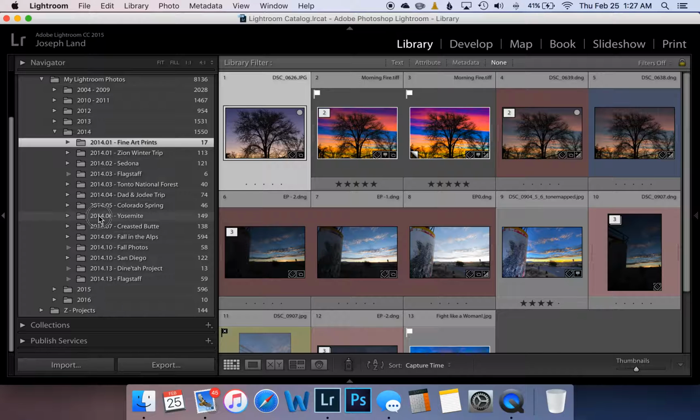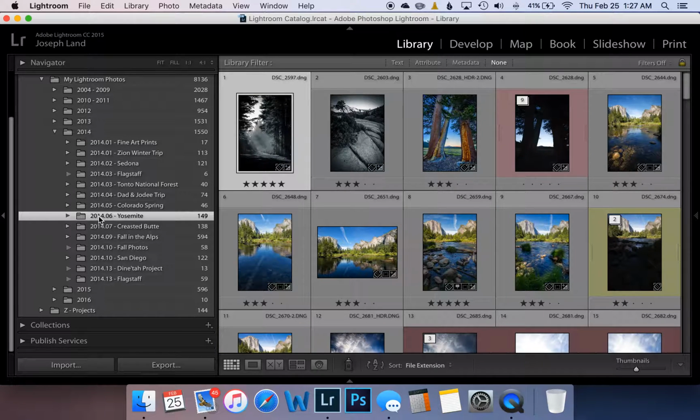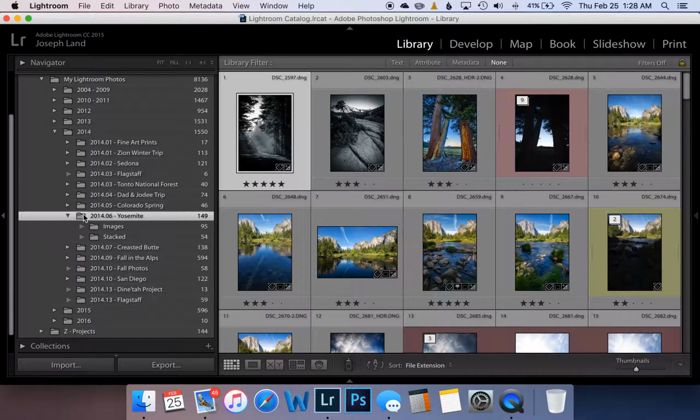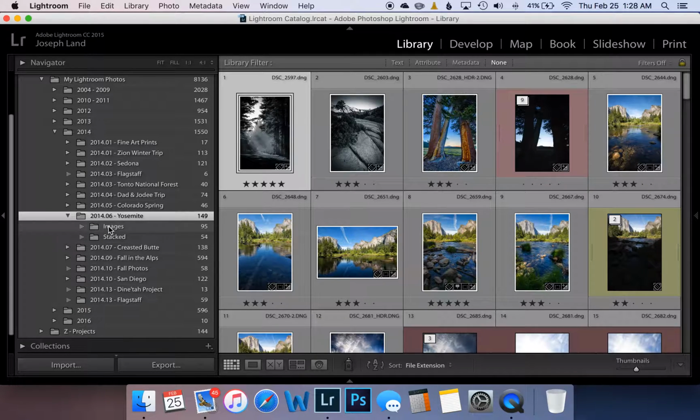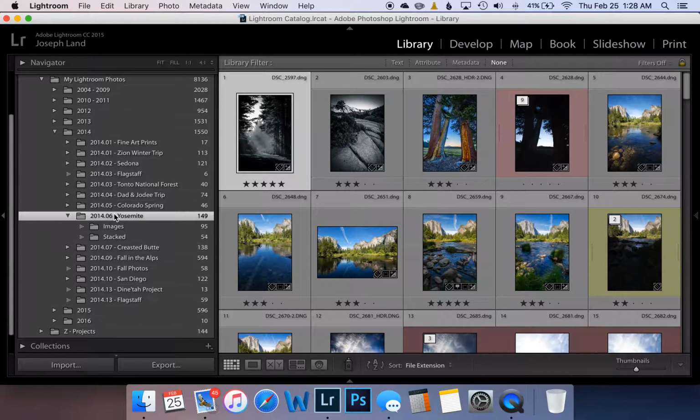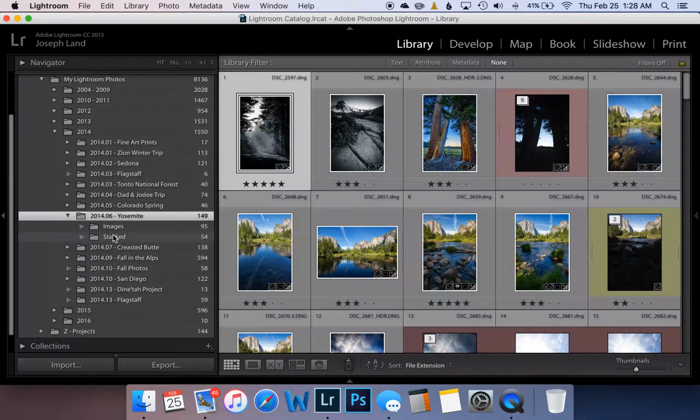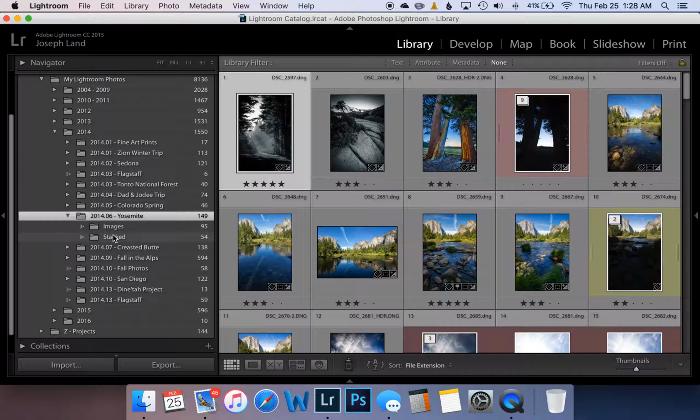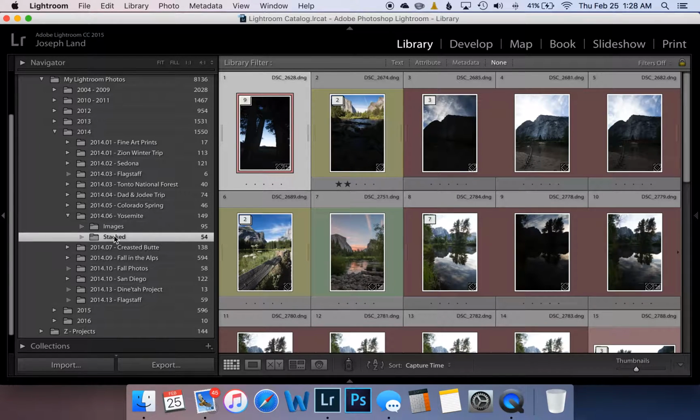Let's actually click on this trip here, this trip that I took to Yosemite a couple years ago. Let's open up this folder, and you can see that I have two separate folders within this trip folder: images and stacked. Now, let's start with stacked.